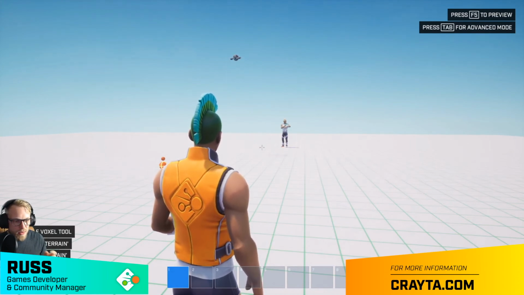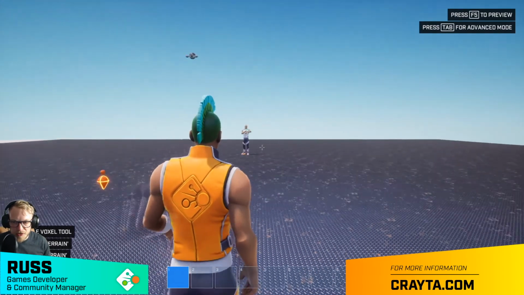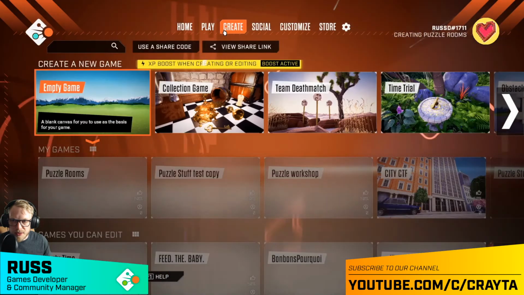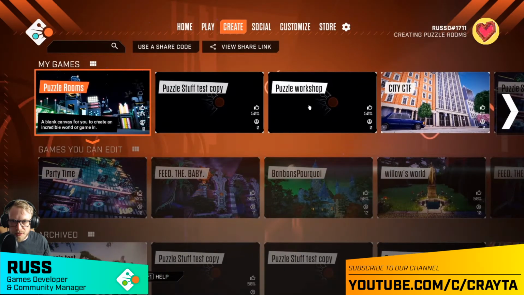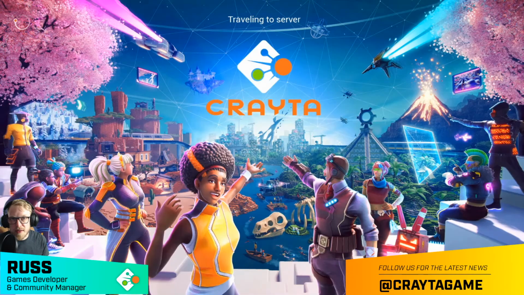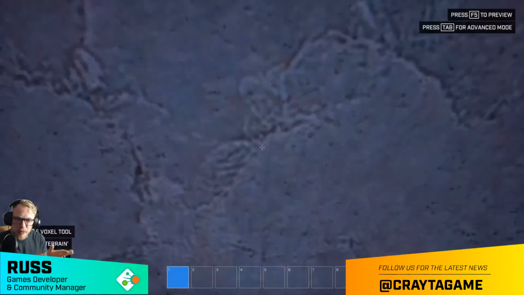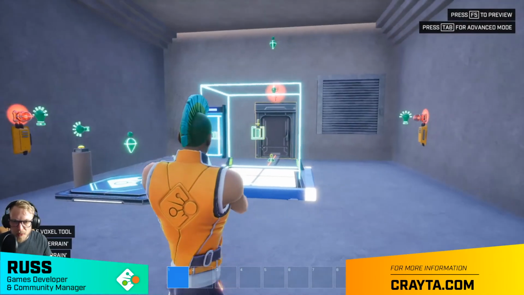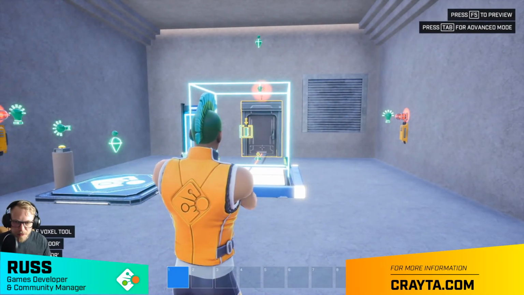What I'm going to do, while Adam's here, is jump out quickly and go to my other world I mentioned earlier, puzzle workshop. That's going to leave Adam in that game because I'd shared it with him permanently. He'll be able to stay in there and work on that.